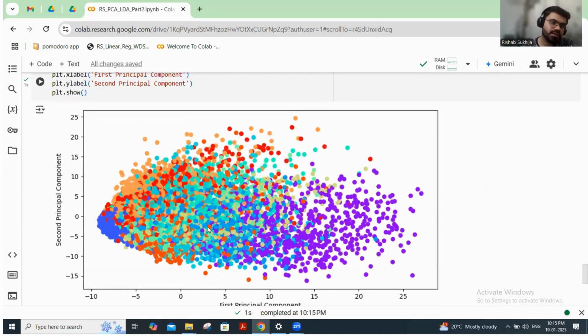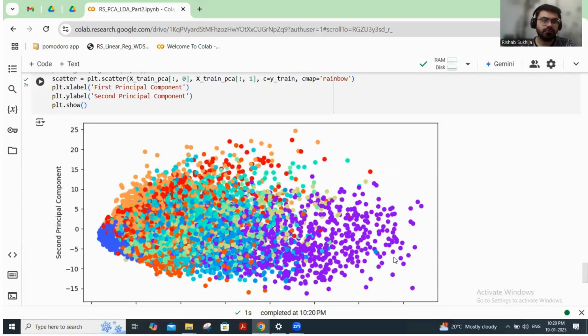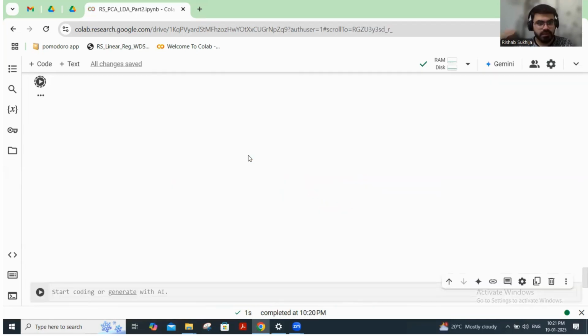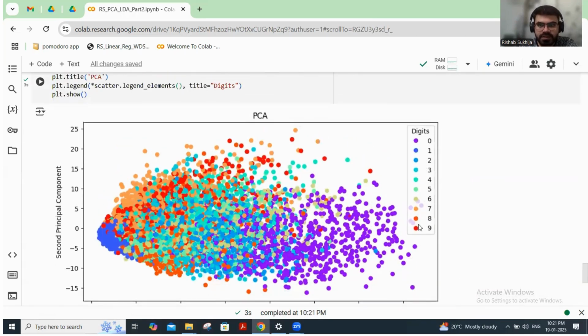This is how your digits are looking. The PCA graph is not very clear. Let me do one thing. Let me add the legend also so that this will become clearer. Let's add the title, and plt.legend. Let's put in the digits. Let's try to see this. Okay. See, now you have this legend as well.